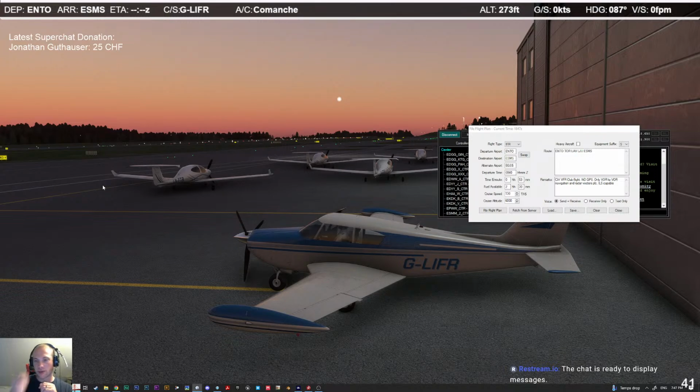So, ladies and gents, welcome to the live stream. This evening we're flying the A2A Simulations Comanche 250 in Microsoft Flight Simulator from Torp Lufthavn in southern Norway to Malmö in southern Sweden. This is about 244 nautical miles. Should take a couple of hours, and we'll see how we go.